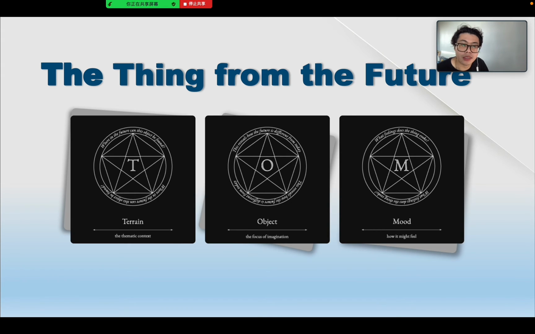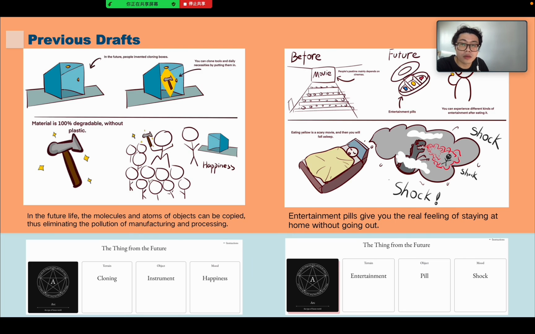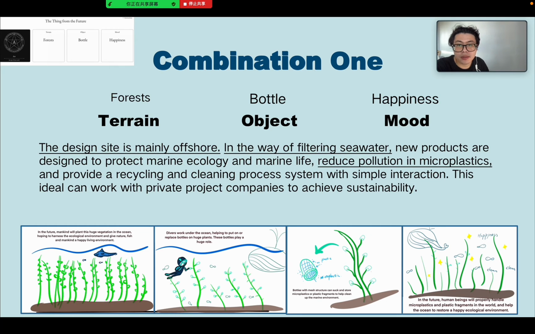Okay, let's move to the things of the future. This is my previous draft. In combination one, the design focuses mainly on offshore filtering of sea water. The new products are designed to protect marine ecology and marine life and reduce pollution from microplastic.